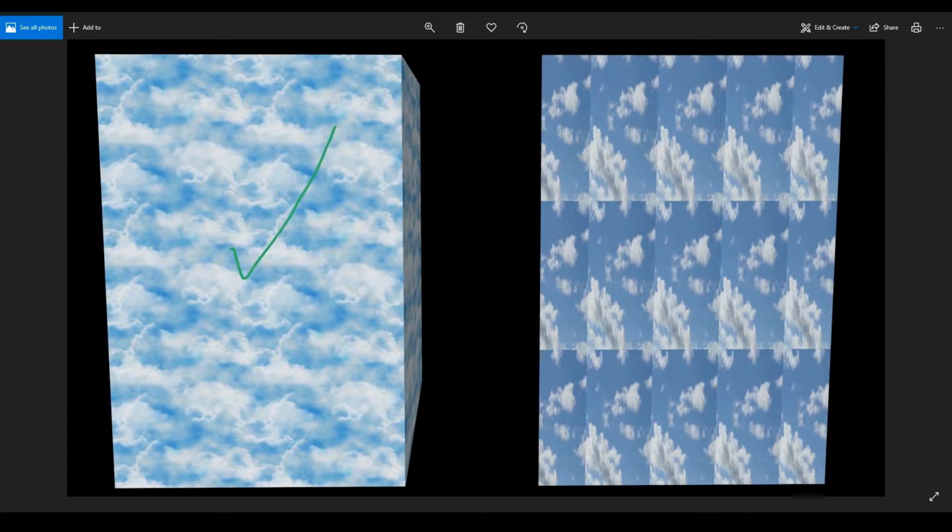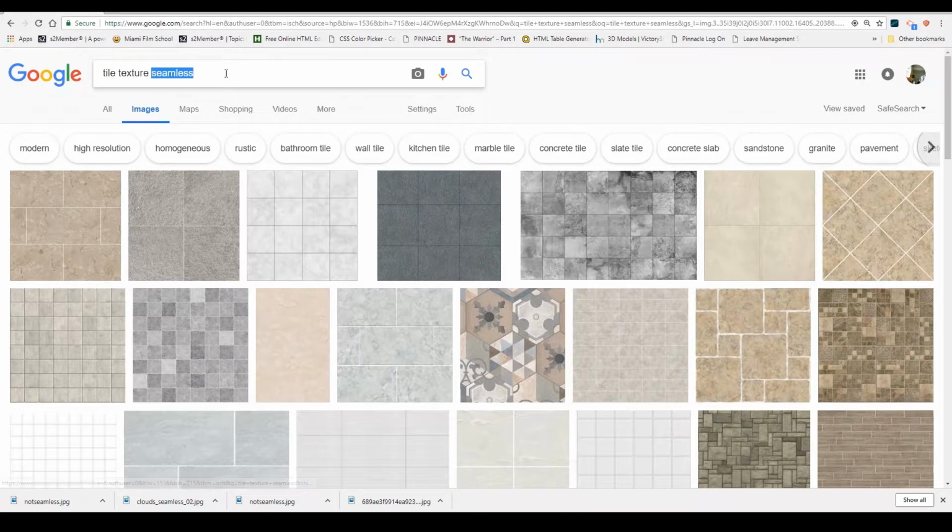Okay, so every time you go to google.com and you find a texture, I suggest that you type in the word seamless there. I mean, you probably don't have to do that all the time, but I do this because most of the time it gives me a lot of seamless photos. It gives me better search results. But when you find something that's seamless, how can you tell it's seamless?